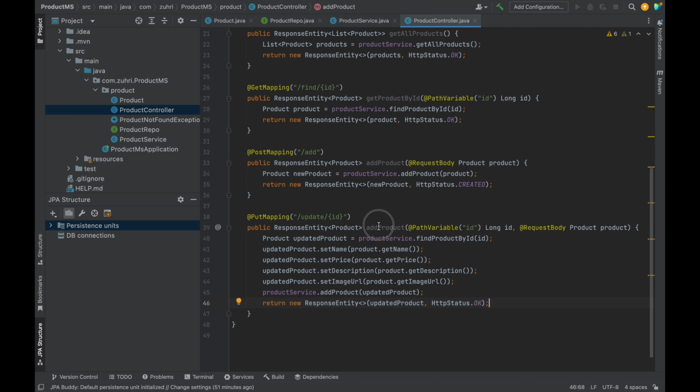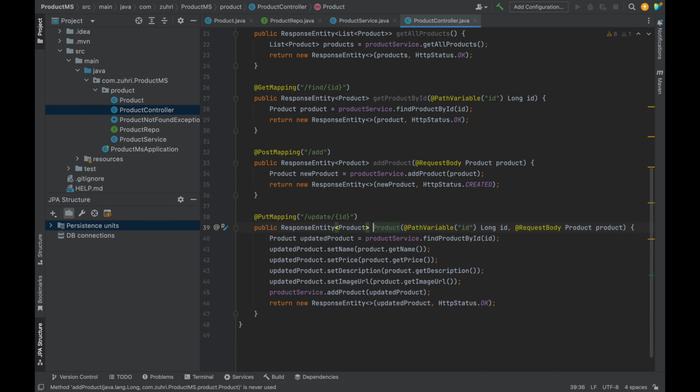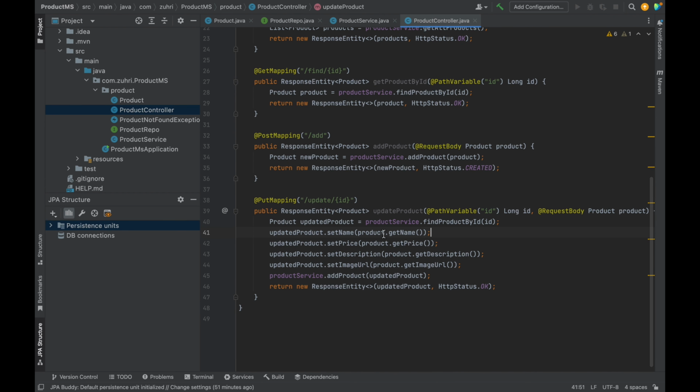Oh, I didn't update this side. Let's change update, and this is our update product endpoint. And as you can see here, we're just passing the ID, and we are just finding the product, and then we are just setting the product fields with the new field variables.